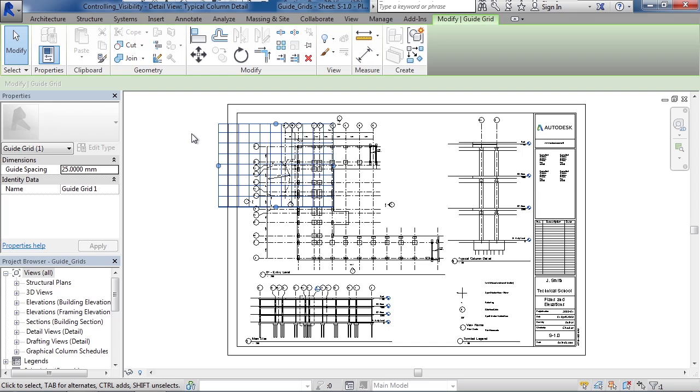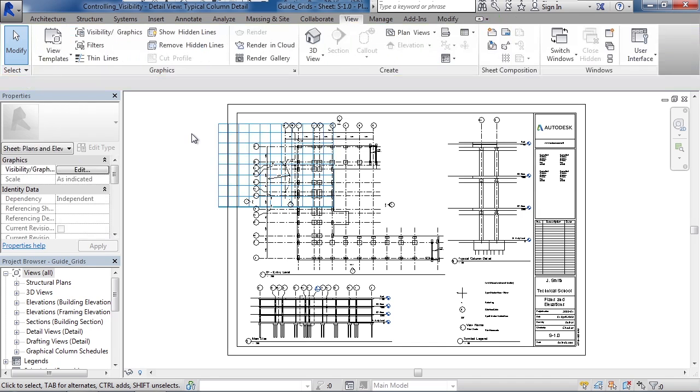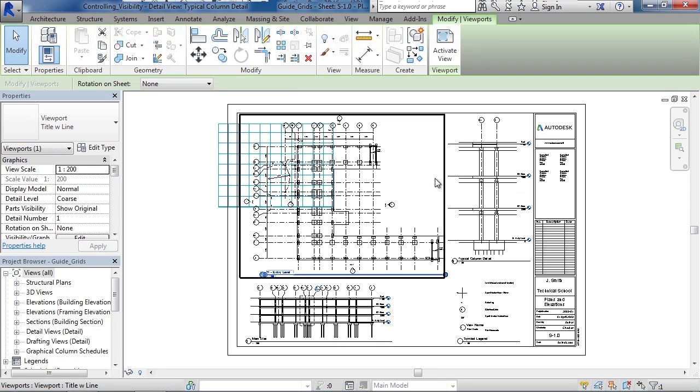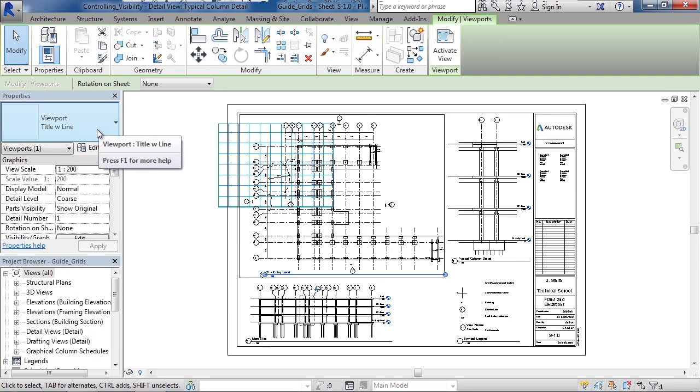Since we have the guide grid, how do we go about using it? You can actually move or align your views to the guide grid lines, specifically their intersections. So I'm going to click in the background to make sure nothing is selected. And then I'm going to mouse over this view. When it highlights, click on it. And to verify it's selected, I should see its name in the property area on the left.